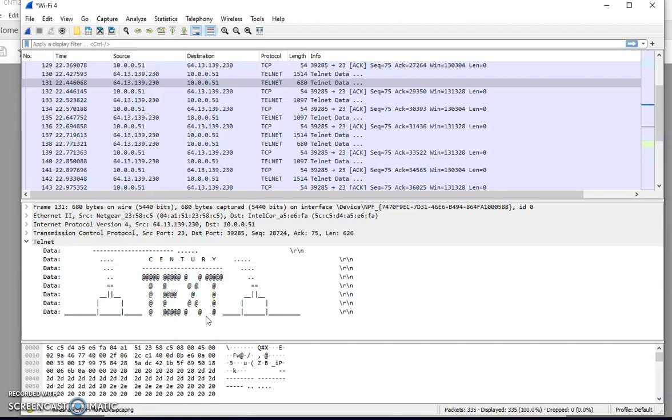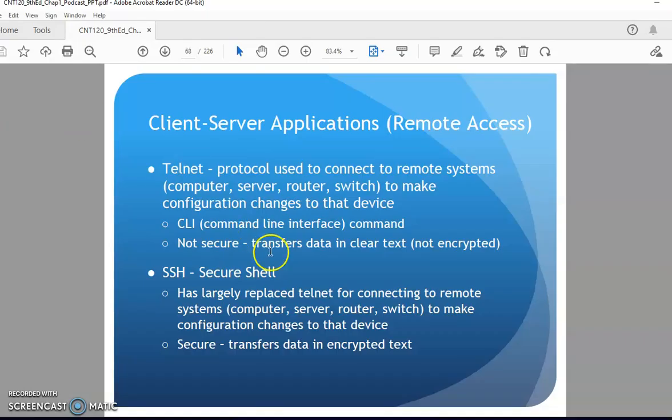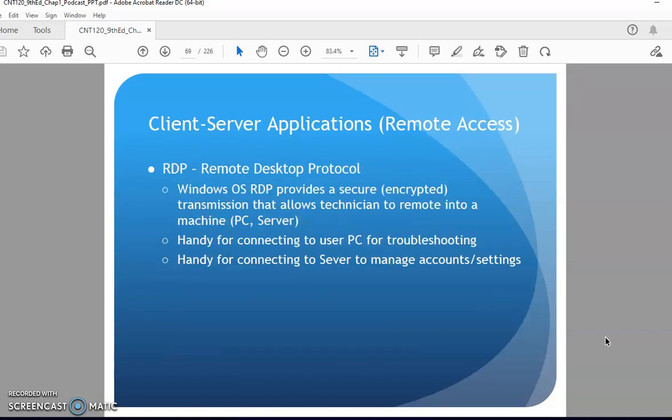This Telnet data is transferred in clear text. So most networks have moved away from this because, as you see right here, I've captured that and I can see exactly every character that was sent back and forth between that site and my computer. Just a little fun thing, just so you can see that this is not very secure and has been replaced by SSH. SSH, if we captured it, would all be encrypted. I wouldn't be able to read what was there.